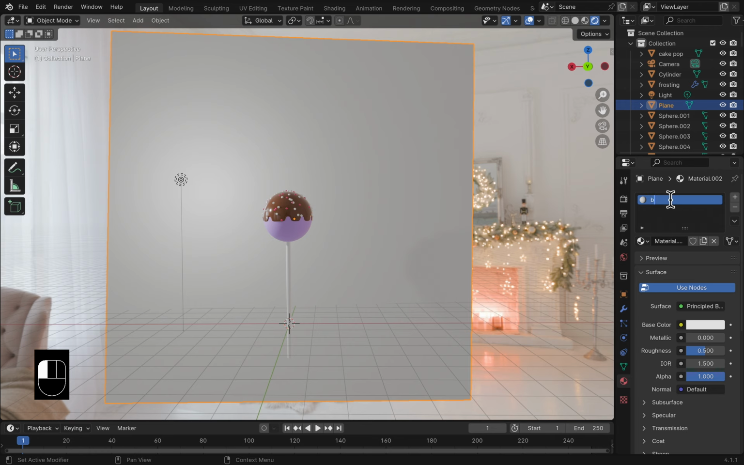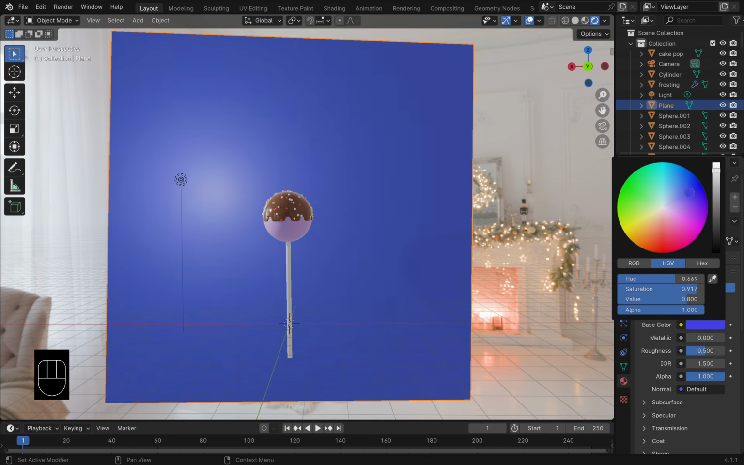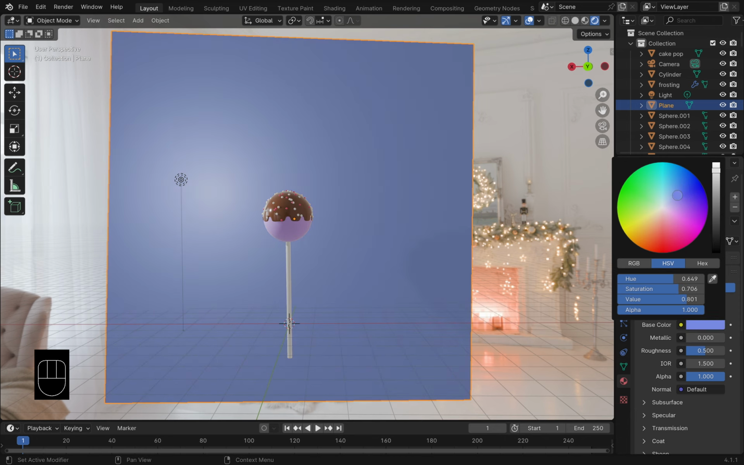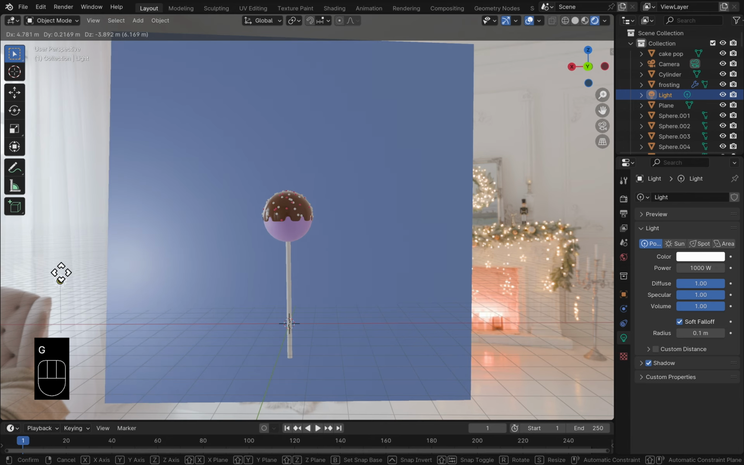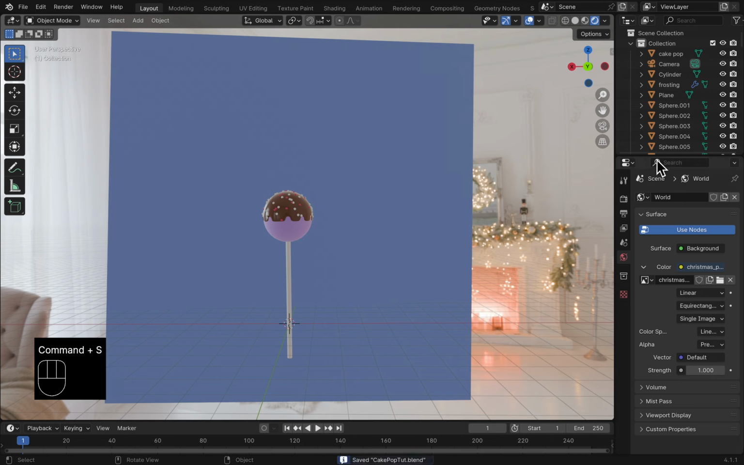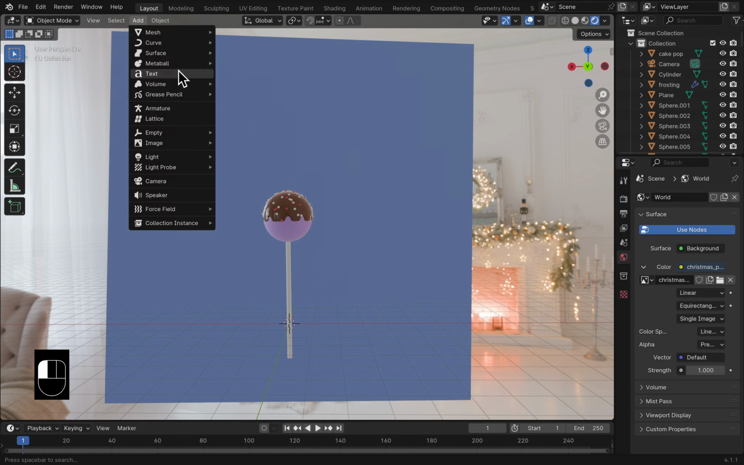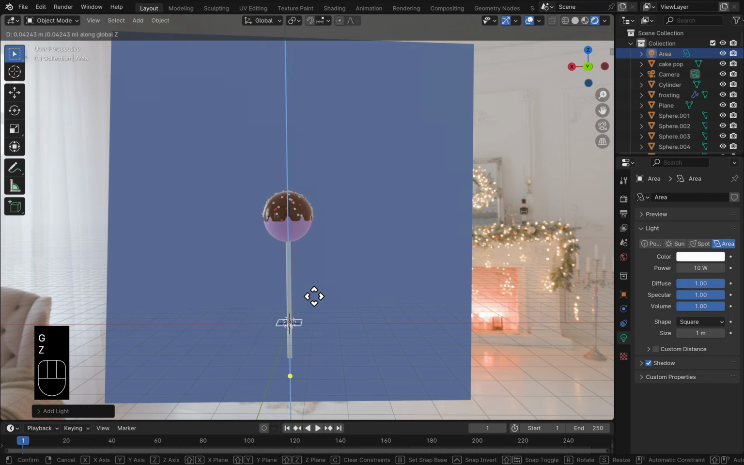And now I want to add a new material called BG for background. And I'm going to change the color of the background here. I'm going to delete the sun lighting because I'm going to add my own lighting. Not only do I add a regular light, but I add pink and purple lights to the side of the cake pop as well. Lighting makes all the difference when you're doing 3D modeling.